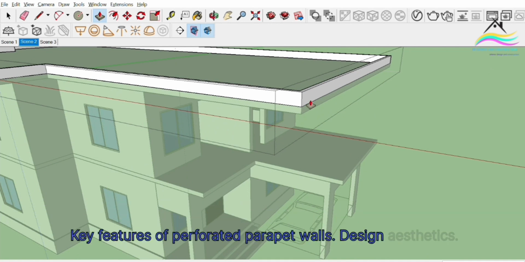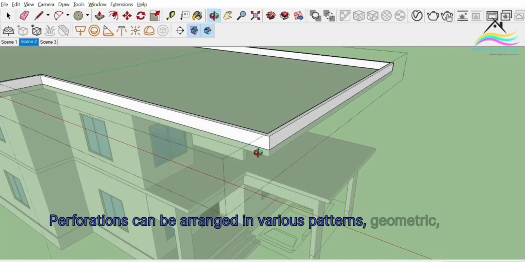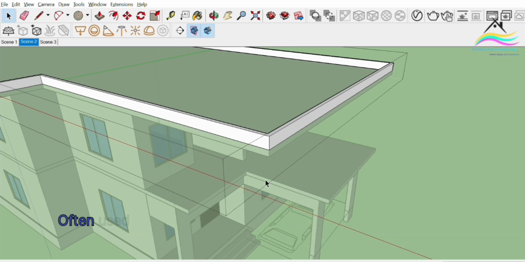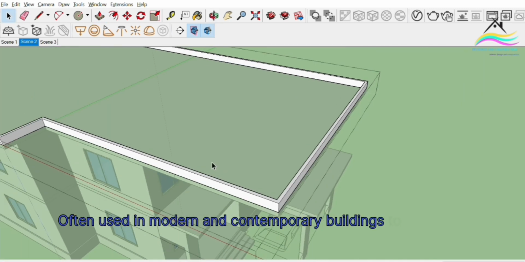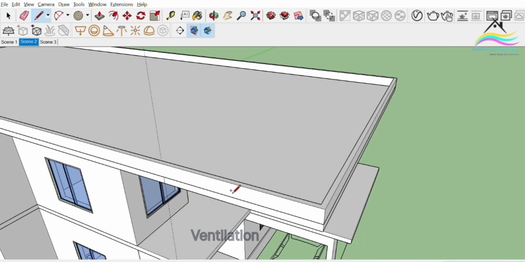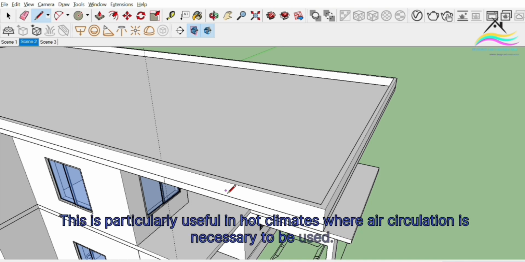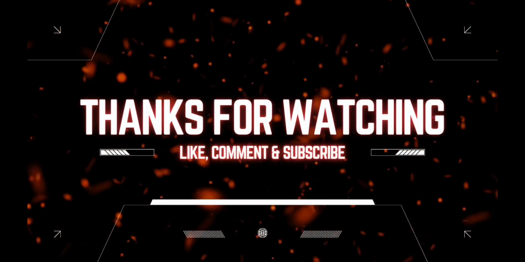Design aesthetics. Perforations can be arranged in various patterns, geometric, floral, abstract, to enhance the architectural appeal. Often used in modern and contemporary buildings to add visual interest to the rooftop edge or balcony walls. Ventilation and airflow. The perforations allow air to pass through, improving natural ventilation in roof spaces or terraces. This is particularly useful in hot climates where air circulation is necessary.